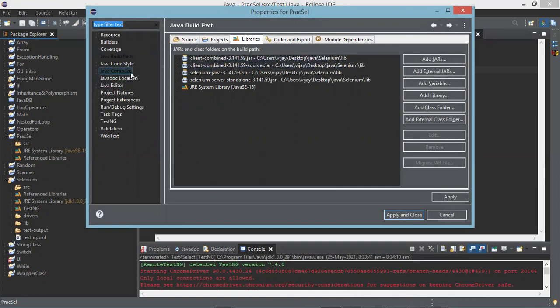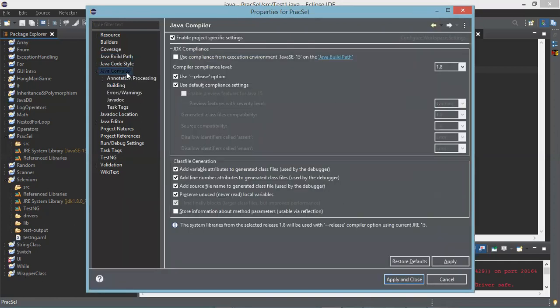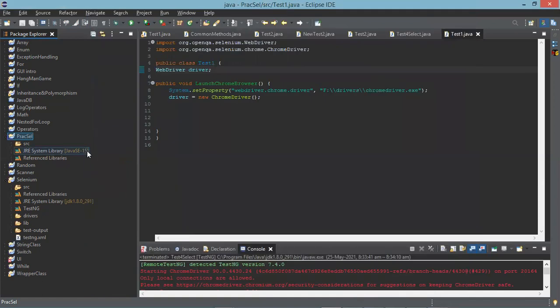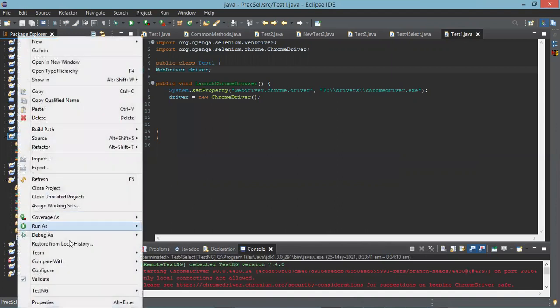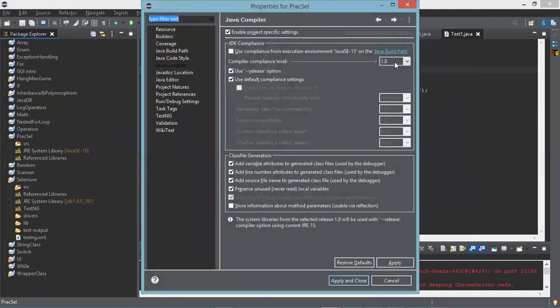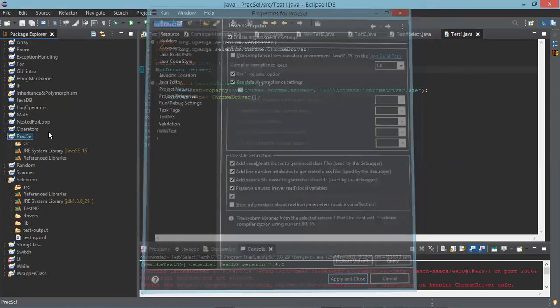Use the Java compiler option. Click on Java compiler. Here you have to use 1.8 when you are creating it. But it is not coming. It still says Java SE. To fix that, go to the libraries again and go to JRE and delete that and add a new JRE. Even that can be done.